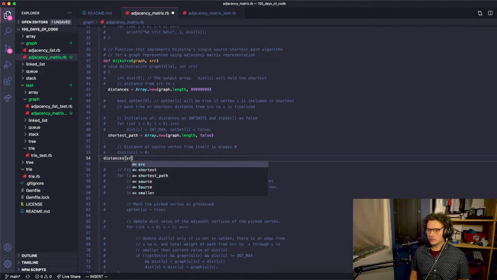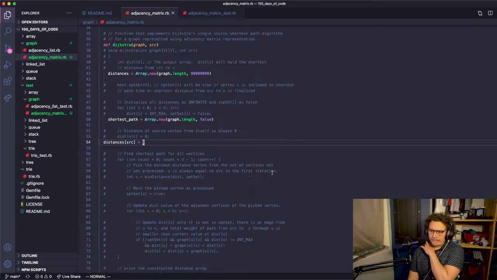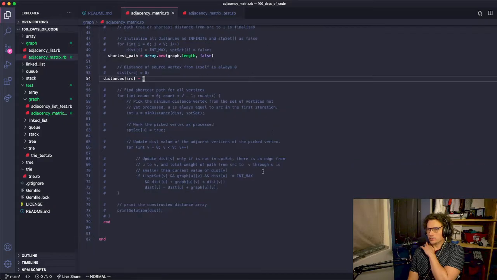Distances source equals 0. All right, this is all just set up to make this work.